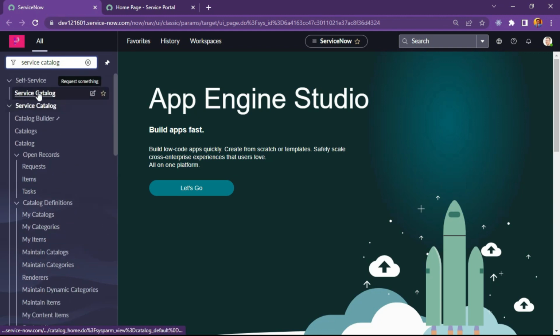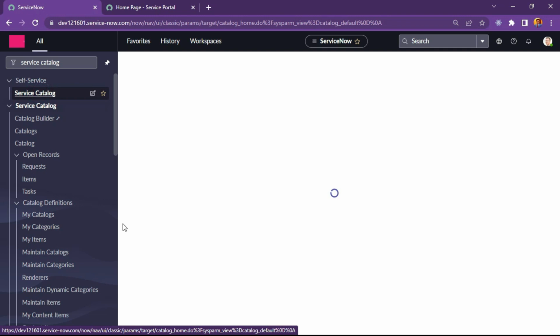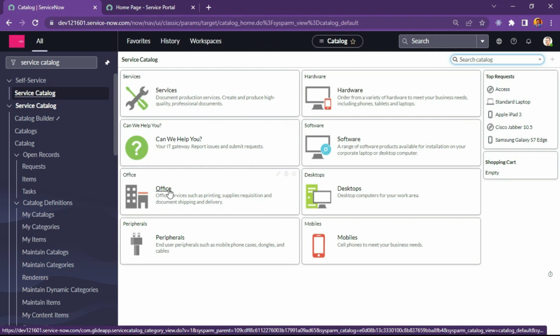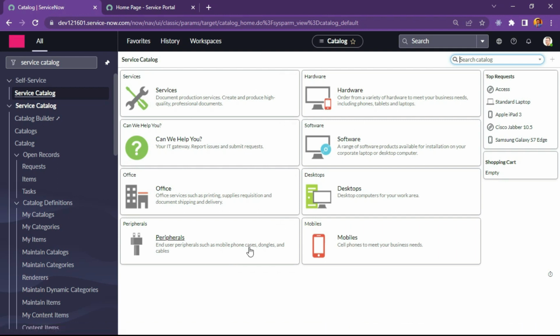So I will show you how our service catalog looks as part of self-service, because generally a catalog item is used for displaying to end users. So you will see how it looks. See, this is the service catalog, how it looks on the backend UI for ITIL users. You can see there are categories like services, hardware, can we help you, software, desktop, office. So these are the service catalog displayed for ITIL users.